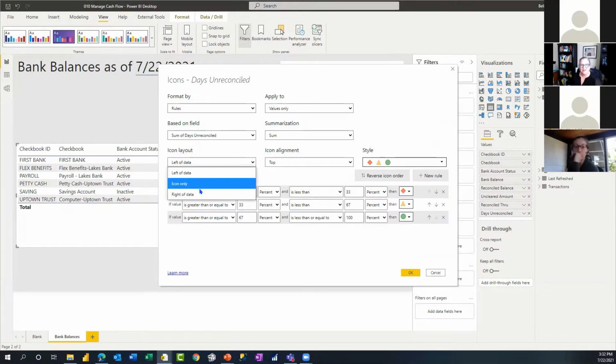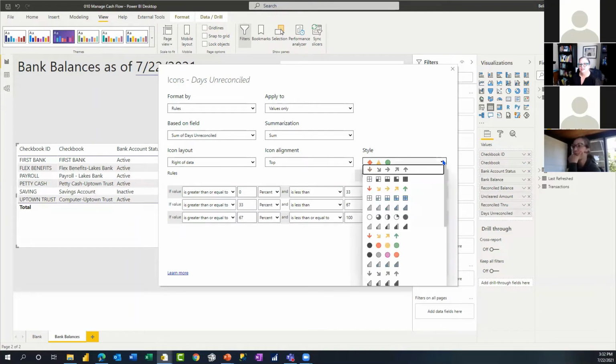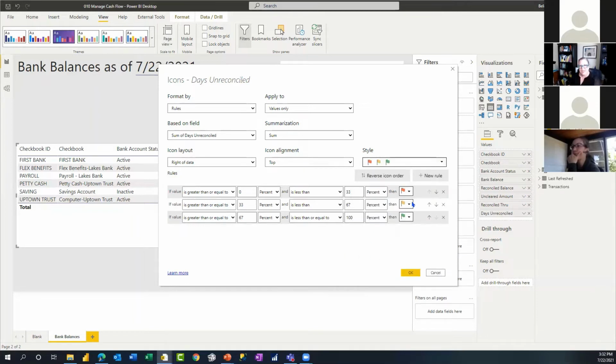So that's how I want to do that. I also want the icon to appear to the right of the data instead of the left, because it's a pretty wide column because of the volume of the name. Okay. So then we have our styles here. I do like this one. I also like the flag one a lot. Here's the flag one. I'll select the flags. And now I can set how I want these to appear. And I want these to appear in a bit of a different order, perhaps. So I want the red one first, then the yellow and the green. That's the order that I want them to appear.